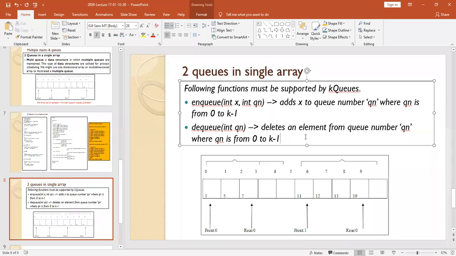If you are inserting, NQ, X is the element that is to be inserted in Q. So Q is considered as Qn, and the element to be inserted we have given as X. So what it will do? Adds an element X to queue number Qn, where Qn is ranging from 0 to K minus 1. So what is this K minus 1? It will be the range. So this queue is ending at location 4, and this queue is starting at 5 and it is ending at location 9.